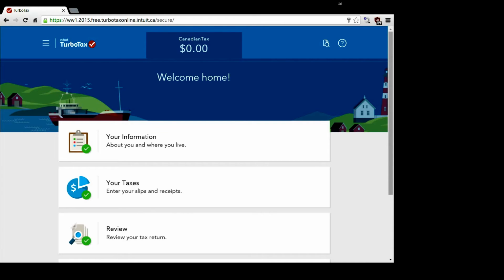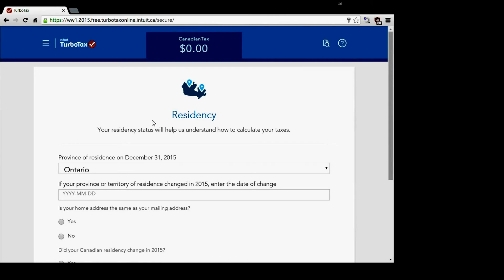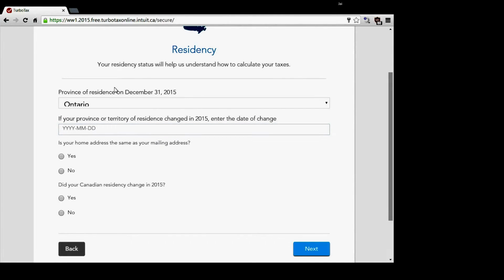Then you click next. After you've entered in your mailing address, the next step is to enter in your residency information. So here you would enter in your province of residence on December 31st, which seems to be your mailing address. And if your province changed in 2015, then you enter in the date of province change. We're going to assume it didn't change, so we're going to leave that blank.